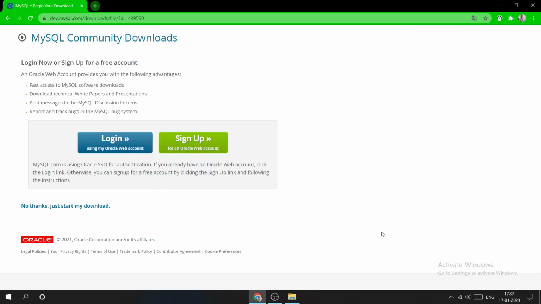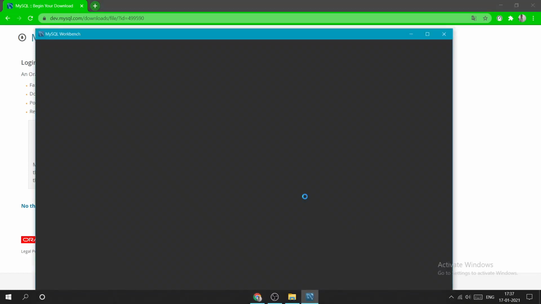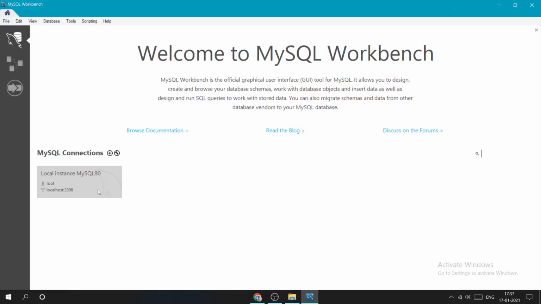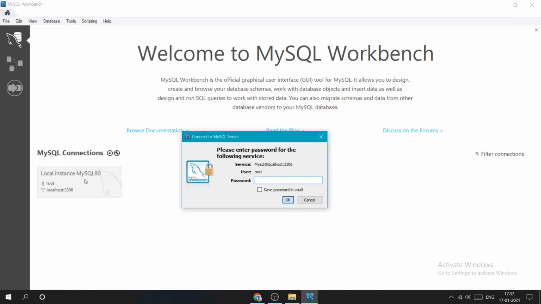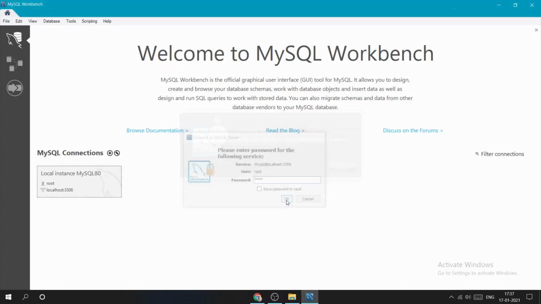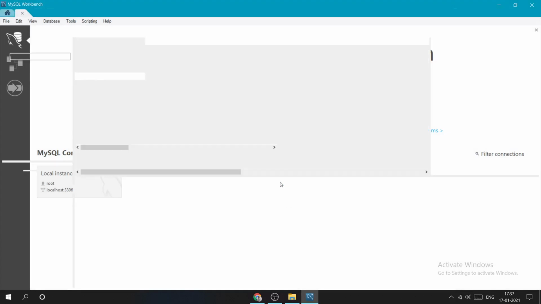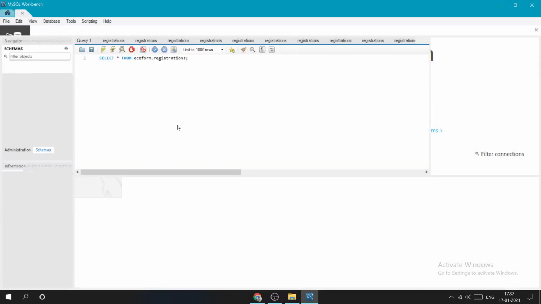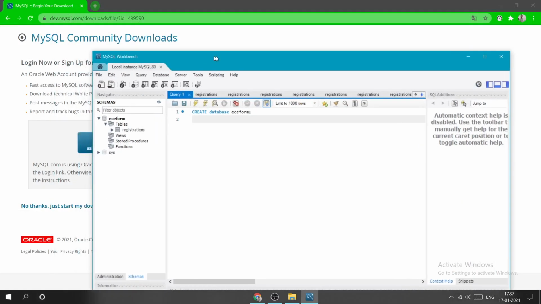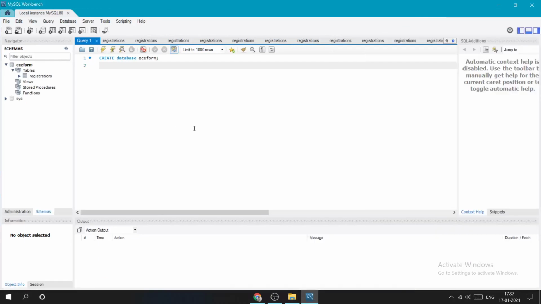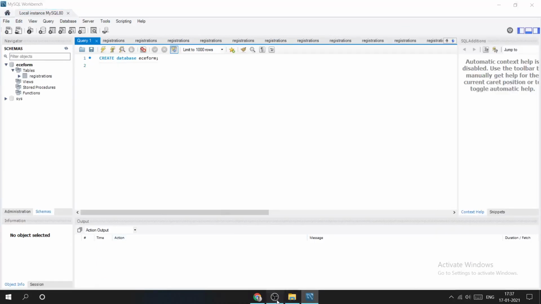Okay, so it's done, and now you can see the Workbench will open like this, and this is your instance, the local instance MySQL 80. So just enter the password that we have created, press OK, and this is it. Basically I already have a database on my laptop, so by default it opens my old one. But actually I will show you, wait a minute.